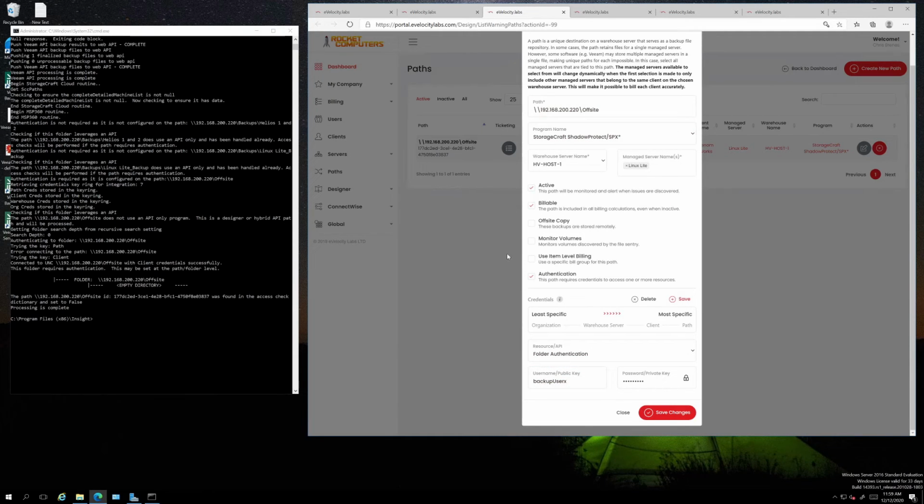So this failed, and then the next most specific credentials are the client, which you can see, well, it failed at path, so it moves to the client credentials. It says it's trying the key, and it was able to successfully connect.